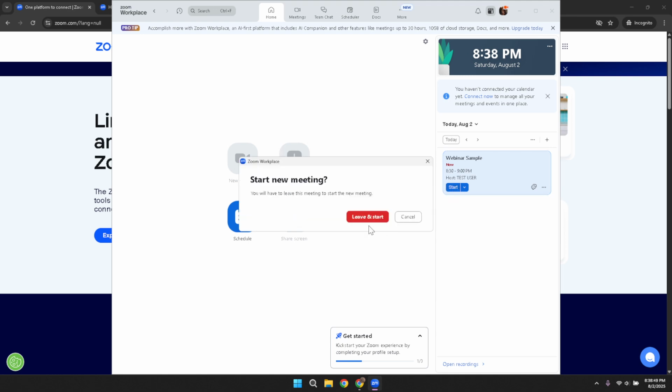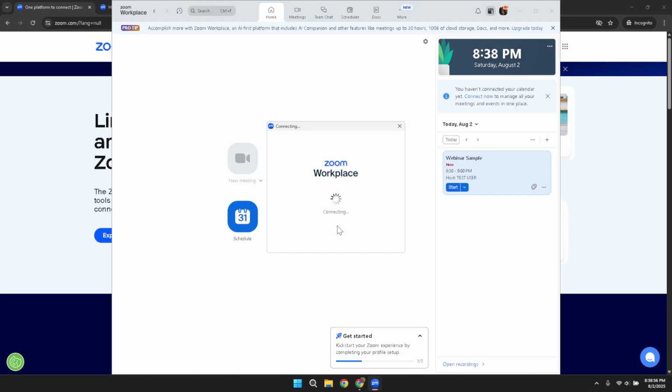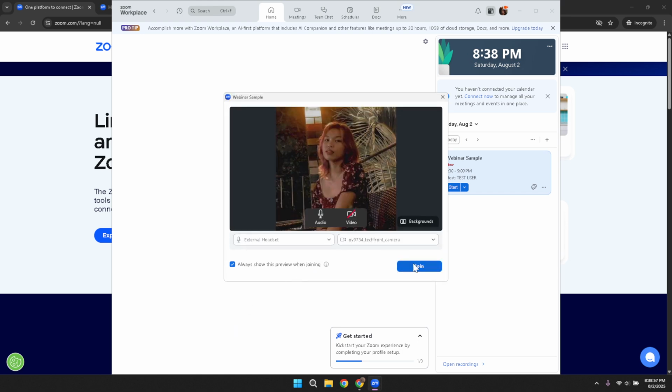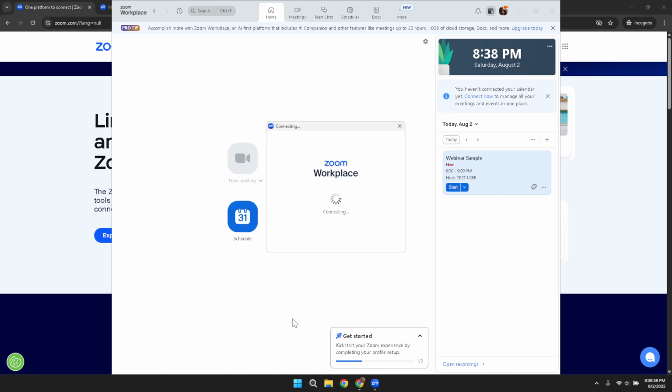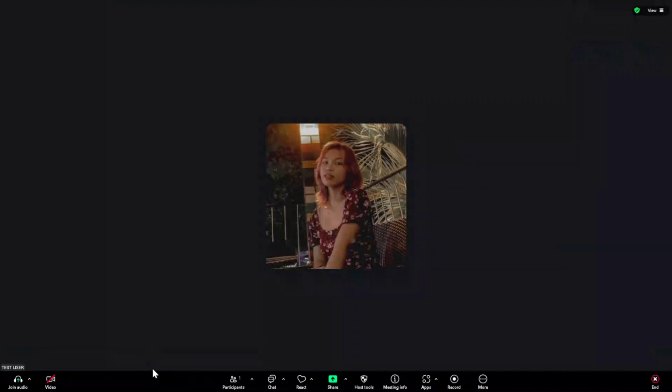Now that your meeting space is ready, you'll see that there are several options along the bottom of the Zoom window. Locate the small upward arrow next to the video button. Clicking this arrow will bring up a list of choices related to video settings. From this list, select the option that says Choose Video Filter. This selection takes you into a menu where you can adjust how your video appears.